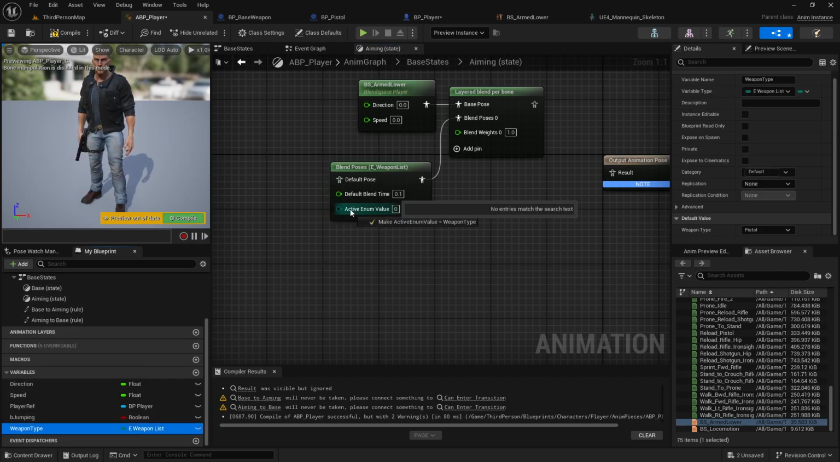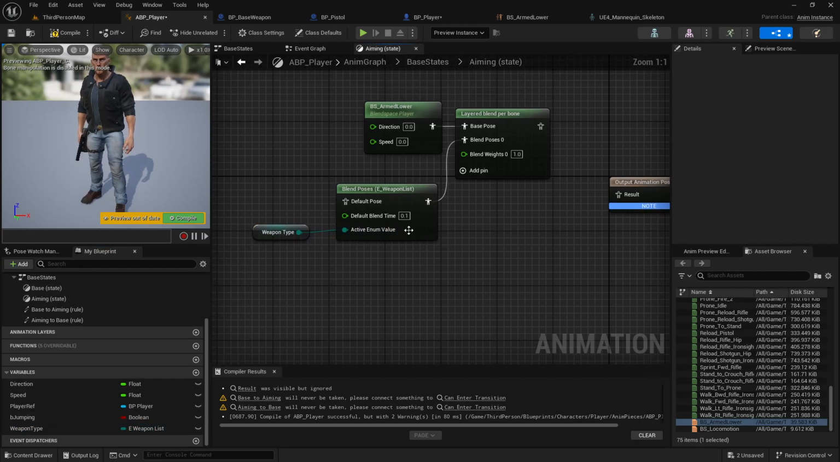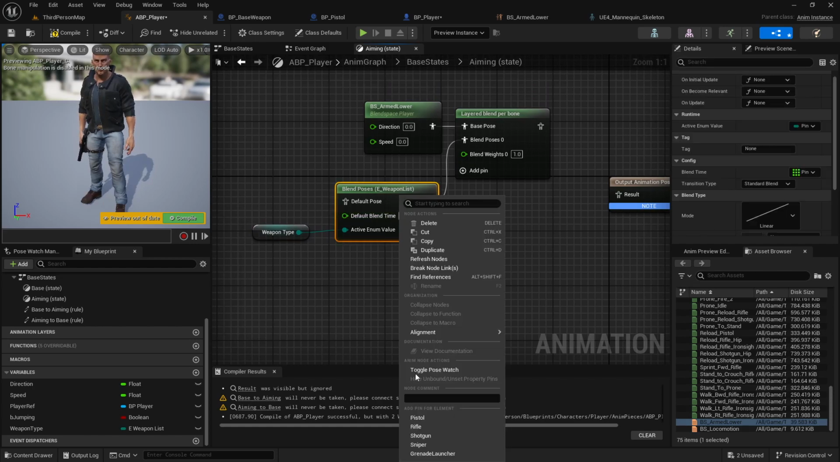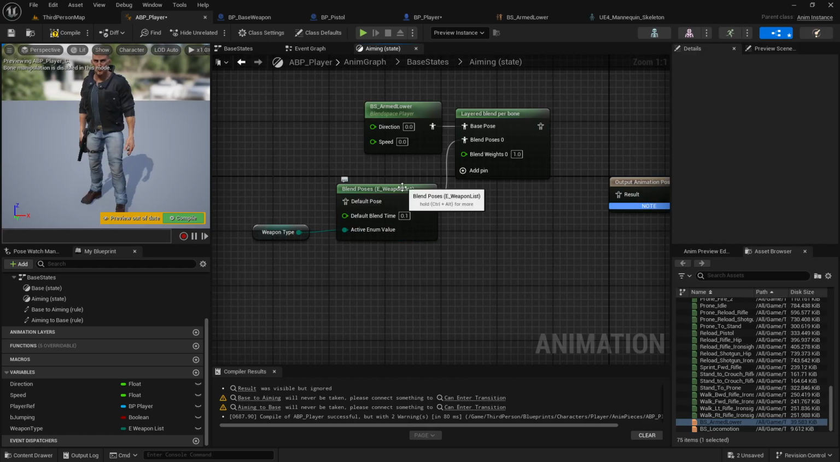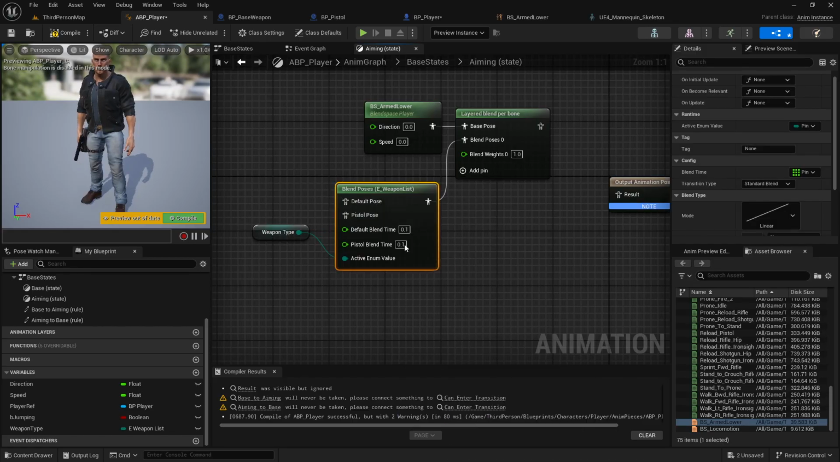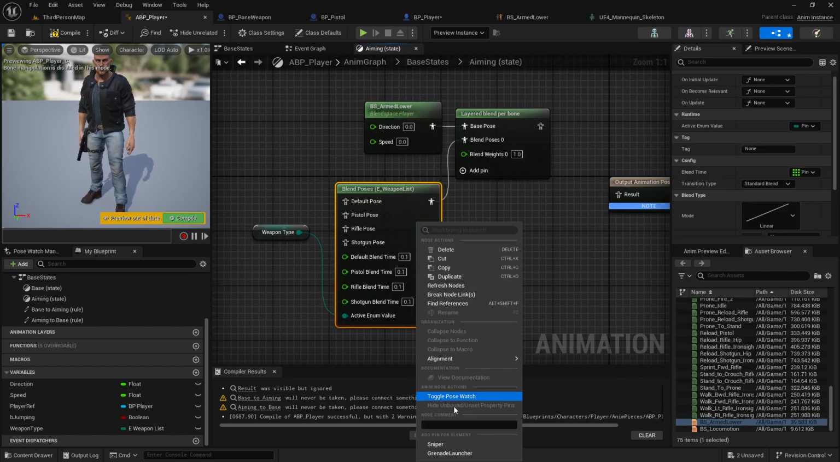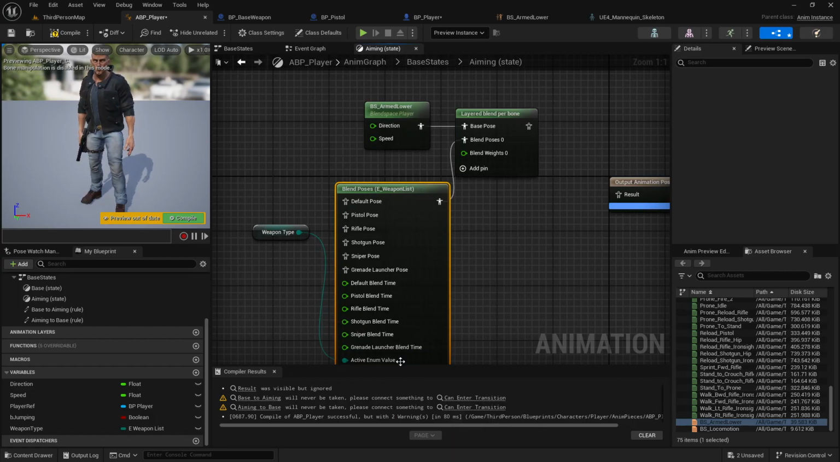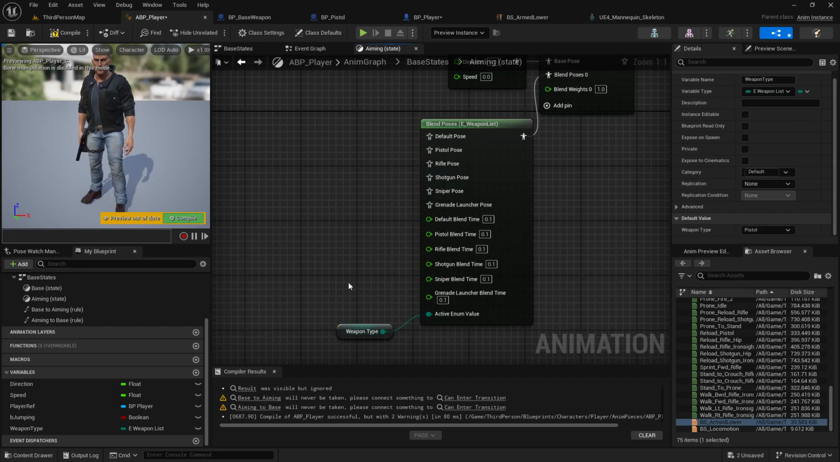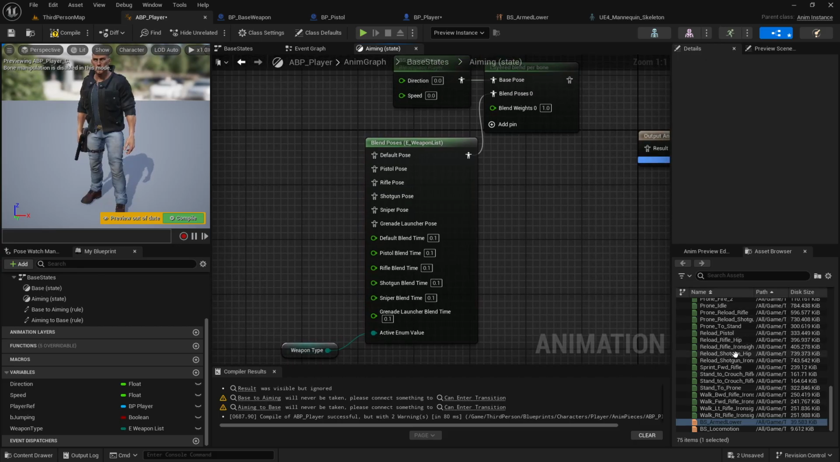plug in our weapon type to the active enum, and then if you right click this, you can add pins for the elements. I don't know why you have to do that. You would think it would just populate it automatically, but once you get this, right click, we can add one for the pistol, rifle, shotgun, sniper, and grenade launcher, which we'll probably use the same one for a few. So let's see, this is the aiming state.